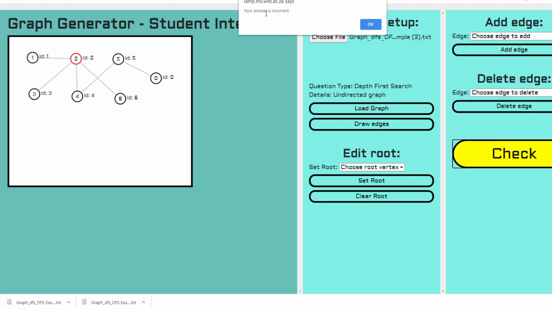Okay, and it tells me, oh, my answer is incorrect. What that means is that the tree I drew here wasn't a valid depth first search tree of this graph. So I've got to go back to my pen and paper and figure out what I did wrong. And when I figure it out, I'm going to change this graph so that it has the edges that I think it should. I'm going to click check. Now it says your answer is correct. So that means that I've successfully constructed a depth first search tree from the given graph.